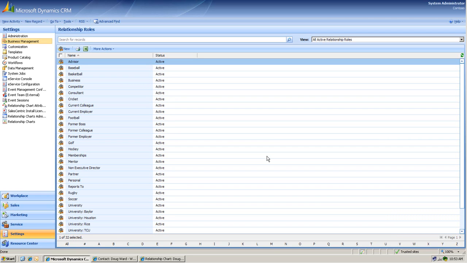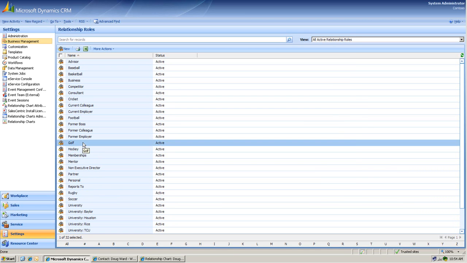We ship with a lot of these already set up: advisor, baseball, basketball, business competitor, cricket, current colleague, current employee. All these are set up for you. And remember, I've said between an account and a contact, but in the opportunity section, you can also store those, and it's the same way. You define it here in the roles first. So let's look at golf and how that was set up.